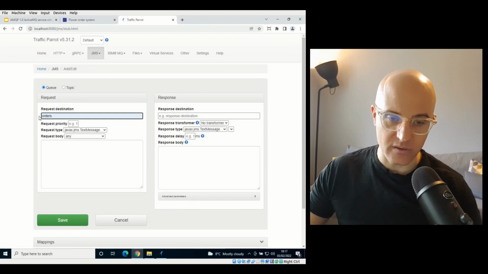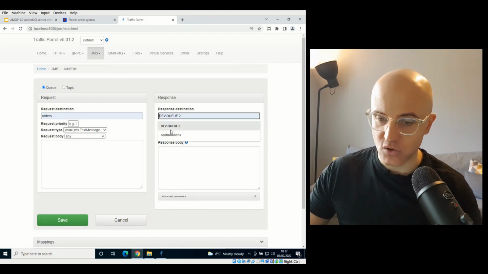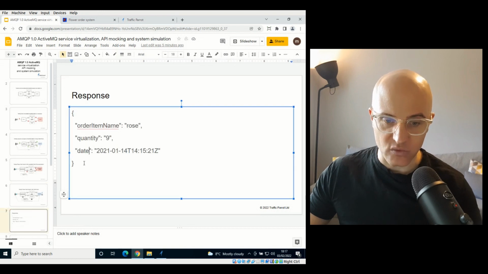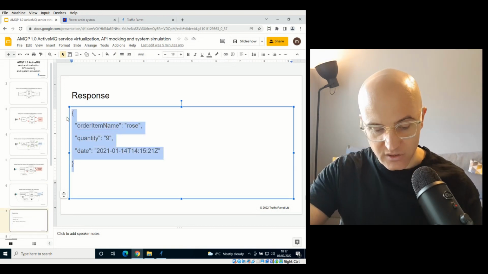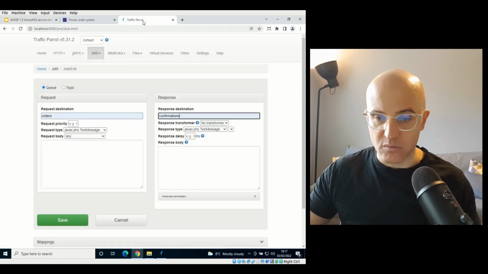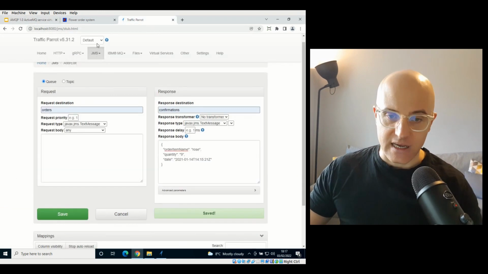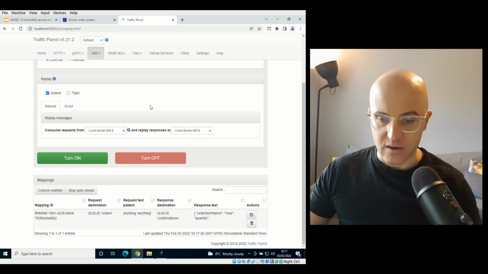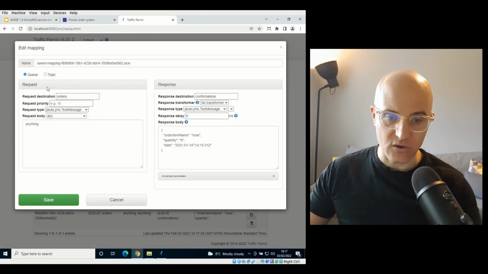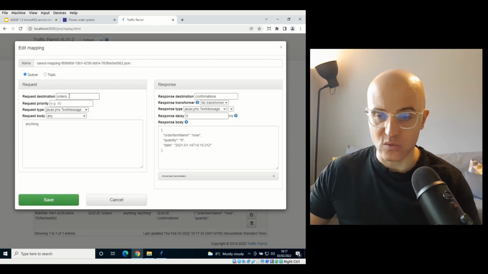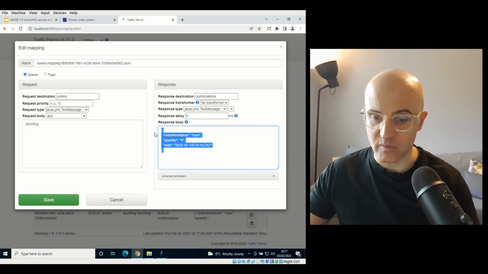I'm going to tell Traffic Parrot to consume messages from the orders queue and produce confirmations on the confirmations queue. And I'm going to copy a sample response from the documentation, because this is what we've discussed with the order processing team. The messages are going to look like this. Save that and go to JMS replay. What we'll see is Traffic Parrot in here says that any messages on the orders queue will be consumed and will be producing messages on the confirmations queue, and this is the format of those messages.